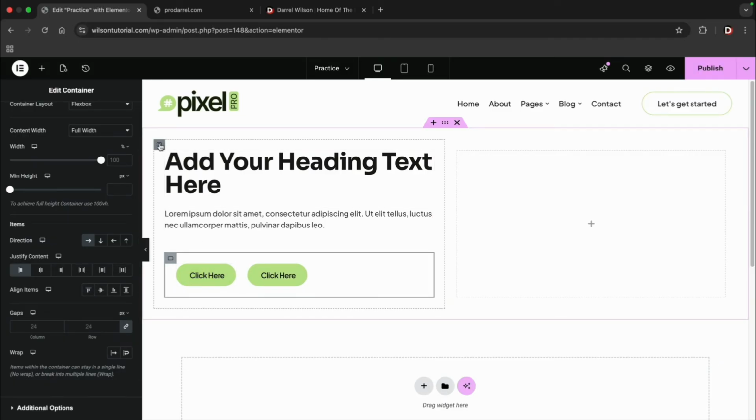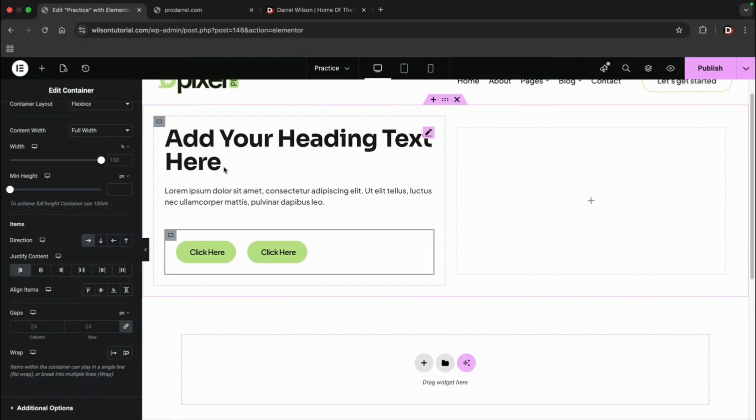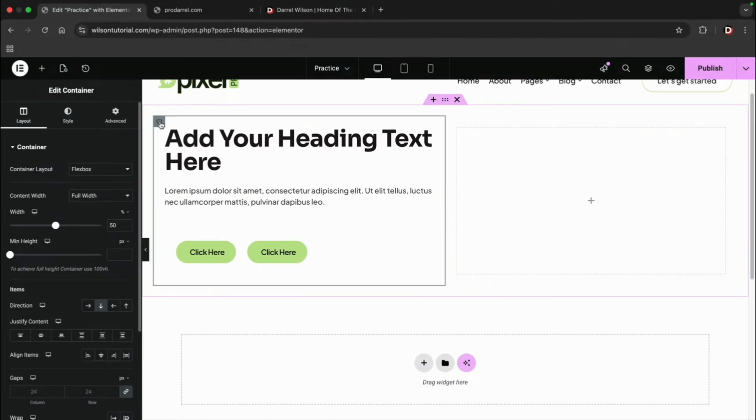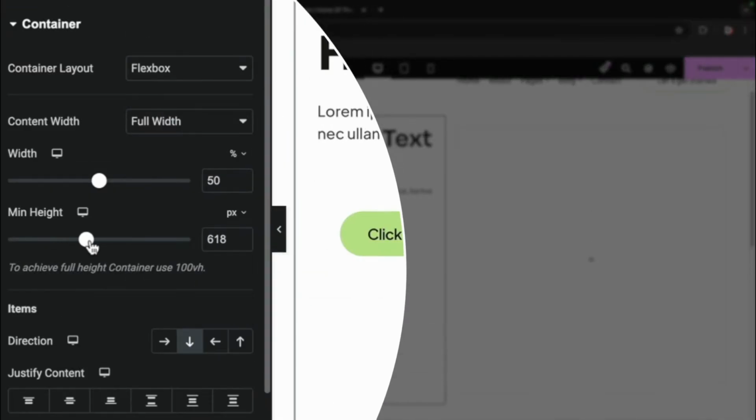Now, I want to make this a little bit longer, as you can tell. It's very tight. So I'll click on this container. I want to expand the height. To expand the height, over here under the minimum height, you can actually increase the size of this.